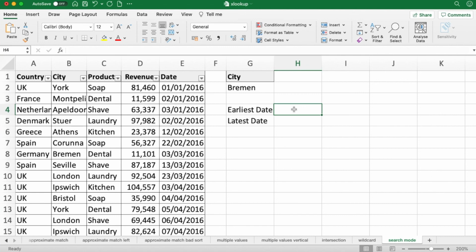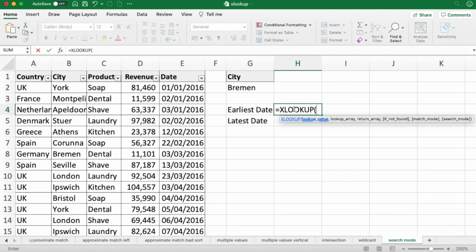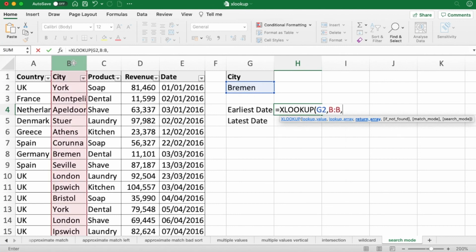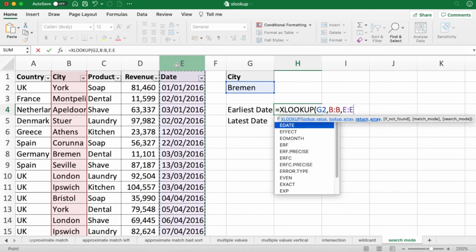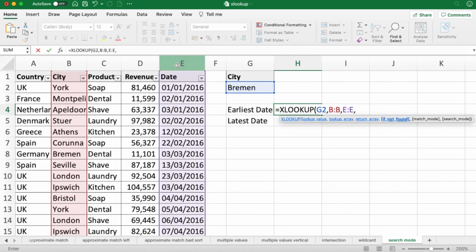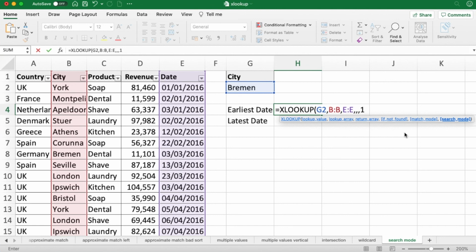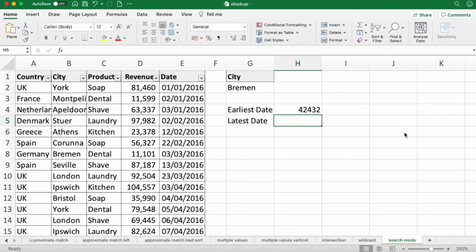Starting with the earliest date, it's XL. And then the tab key, and we'll fill out the arguments. It's G2 for Bremen. And then column B for the lookup array. And column E for the return array. And then, we need some comma separators to show that we're filling in the search mode argument. It's a 1, because this is the first value, the earliest date. Press enter and we get our result.